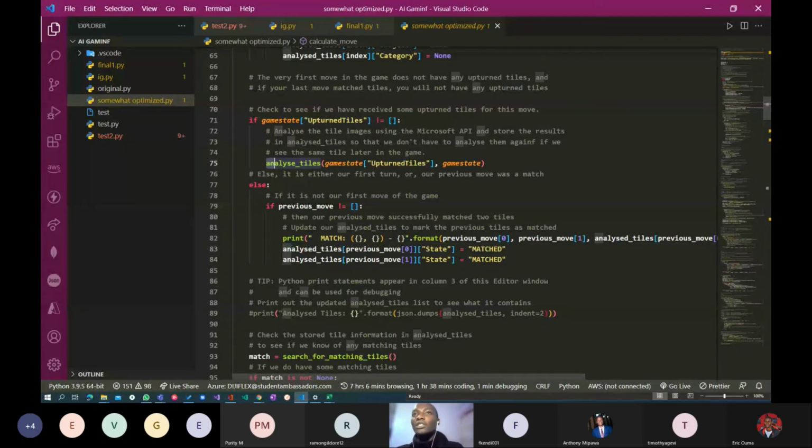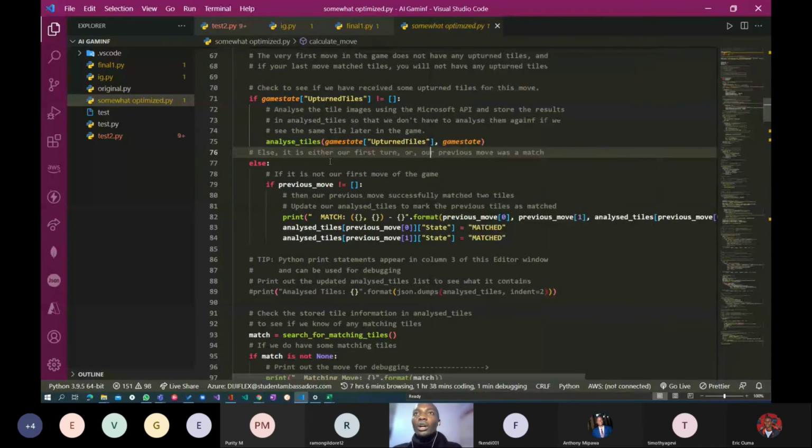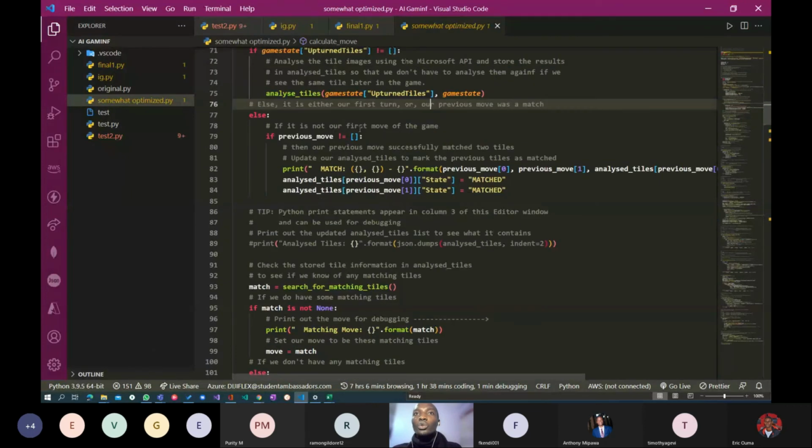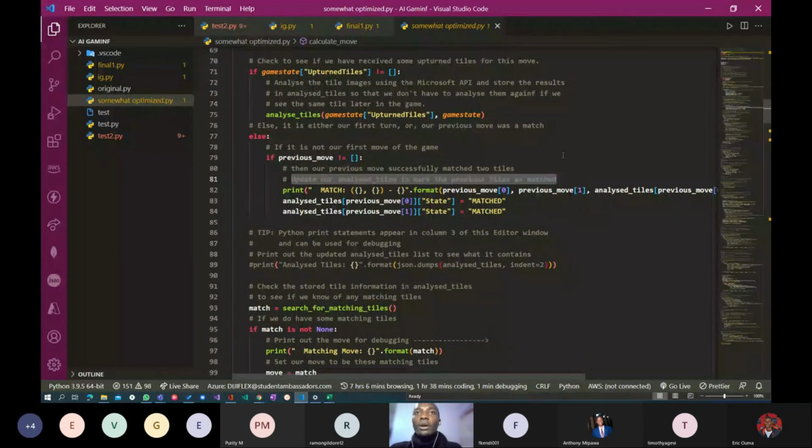Else, if it is not our first move in the game, we check if the previous move is empty. What that means is that our previous move successfully matched the tile, so we update our analyzed tile to mark the previous tiles as matched. If our previous move was a match, then our upturned tiles is going to be empty, and our previous move is also going to be empty. Then we are going to store it as matched.